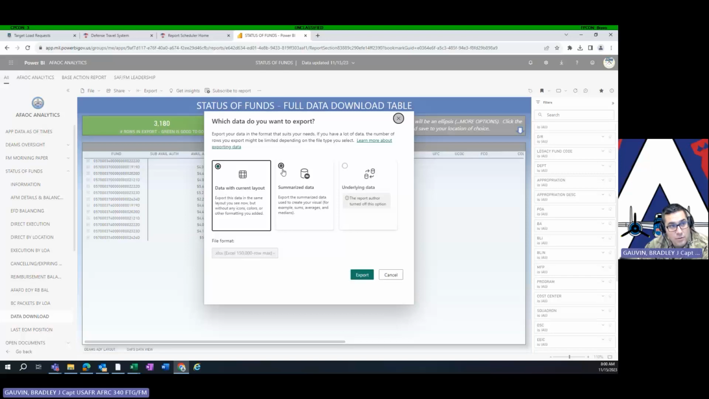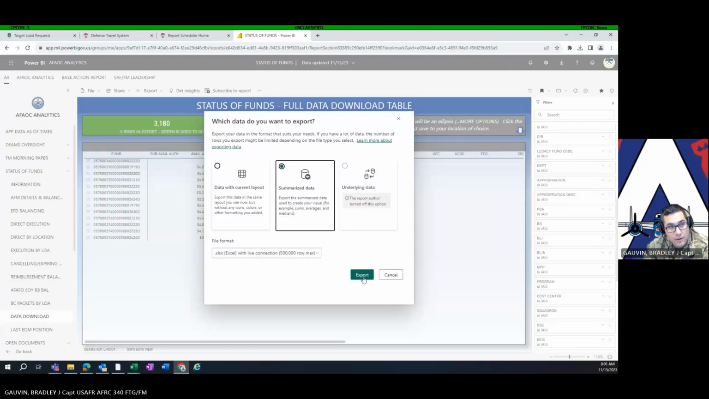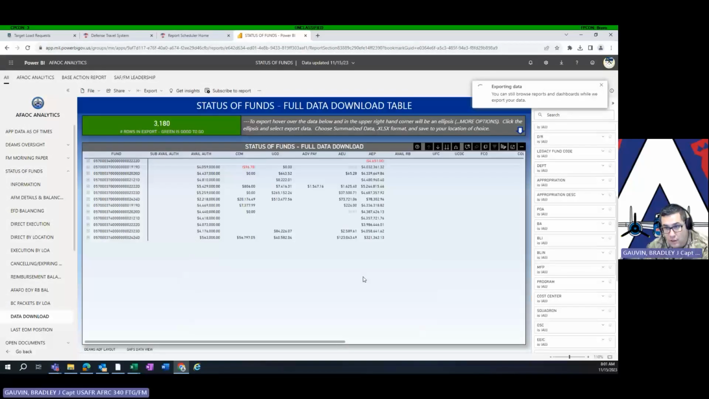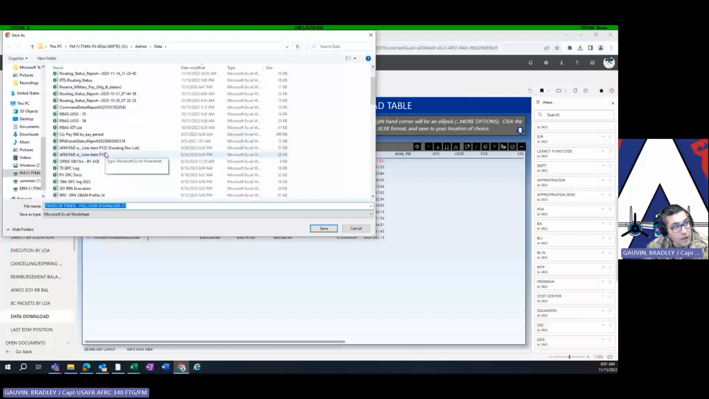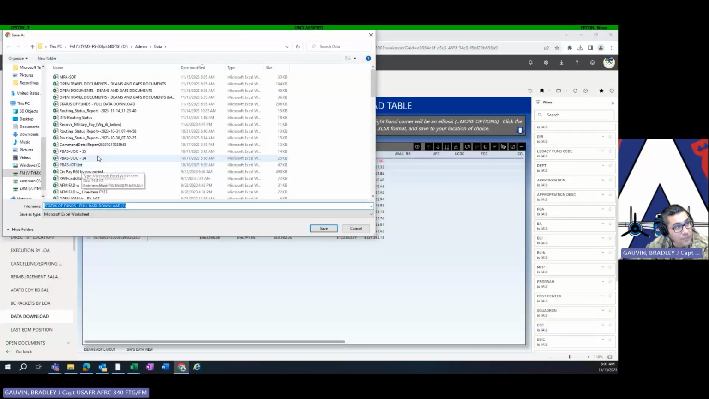It's going to give you a couple options. You should always pick the summarized data, and you're going to export that. Again, it's going to go to your data files, and you're going to save over your previous day's set of data.